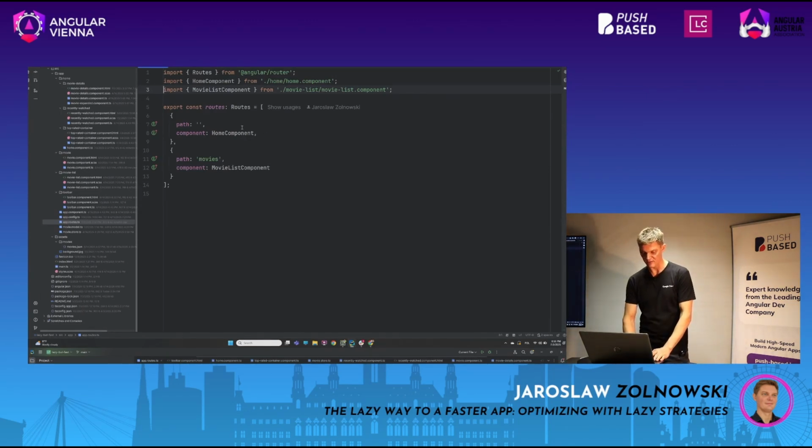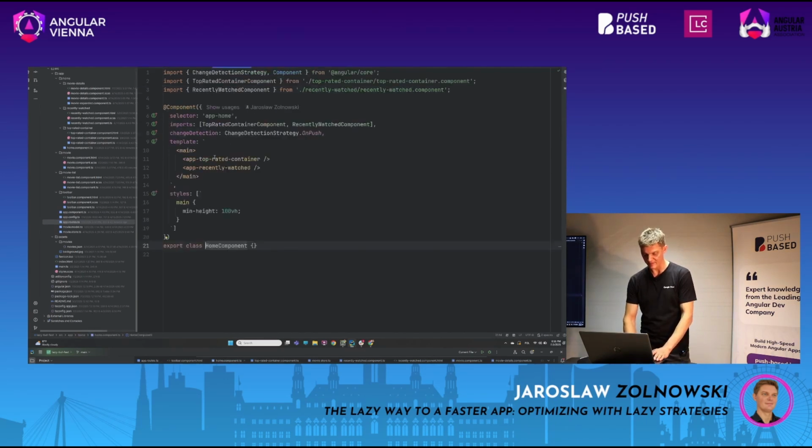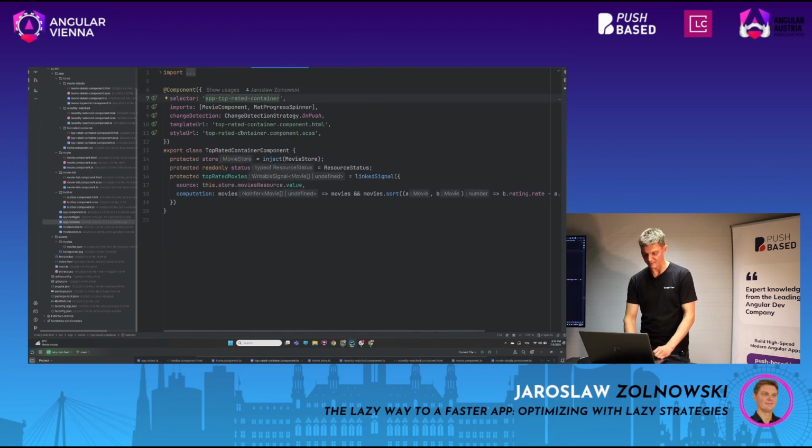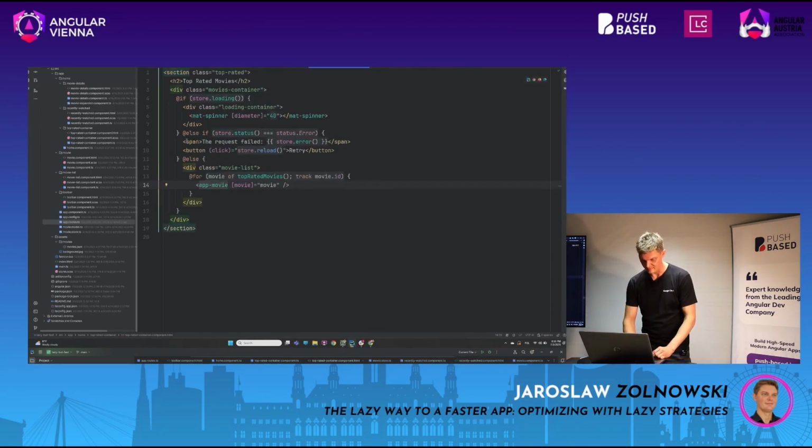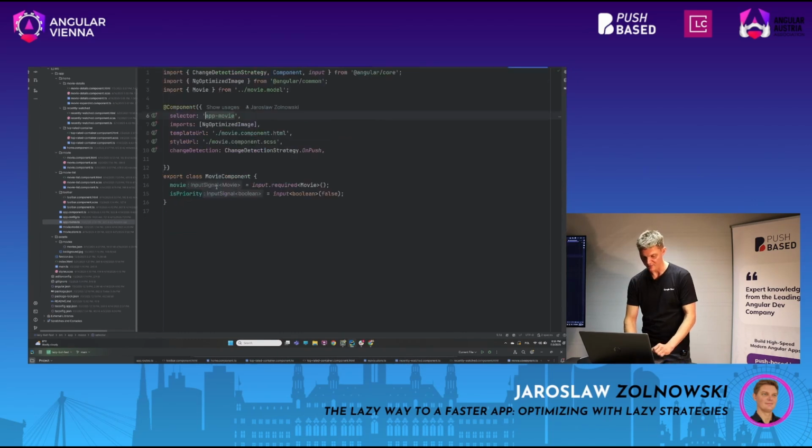The home component, the default route, loads this home component. This home component has on top the app top rated container. This app top rated container just displays in a loop top rated movies. Nothing else.